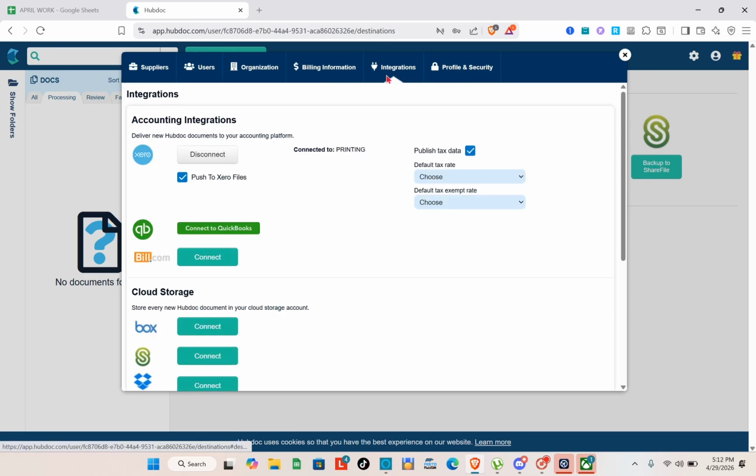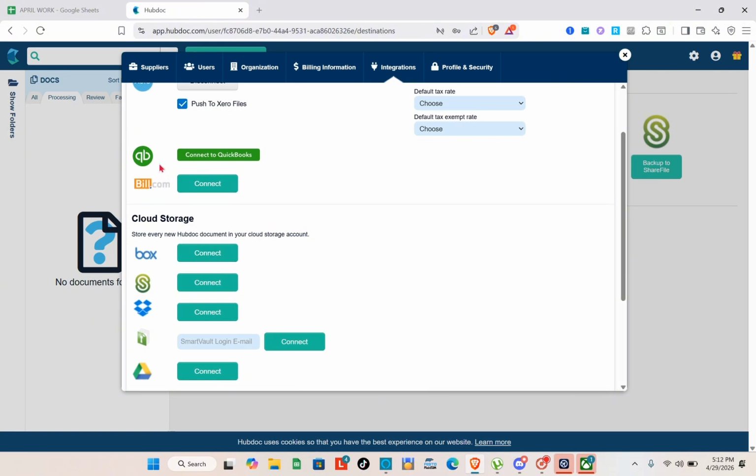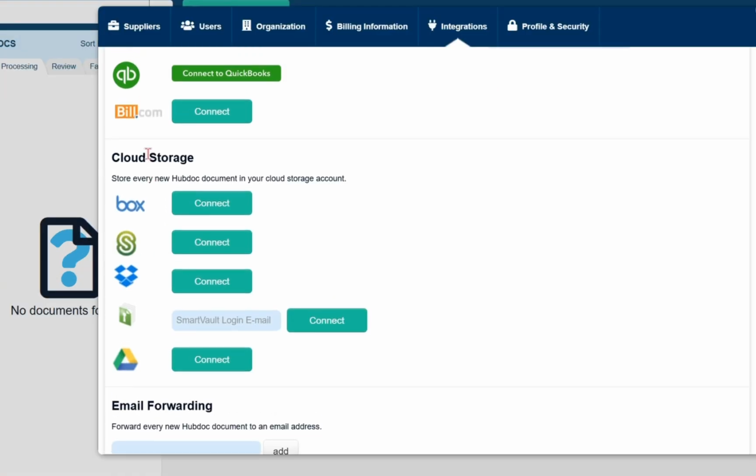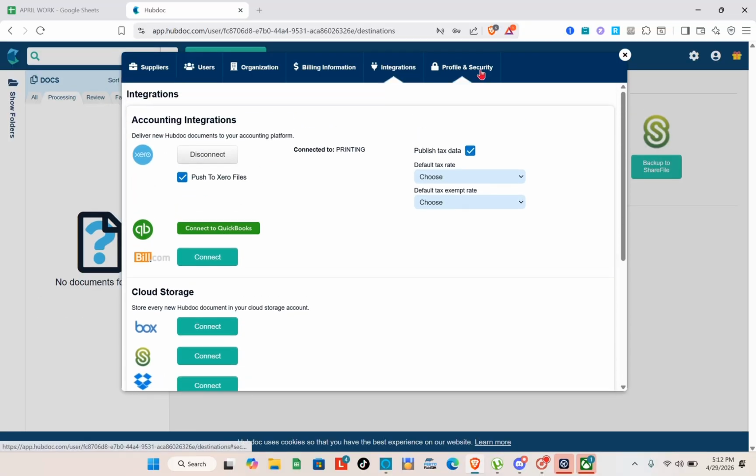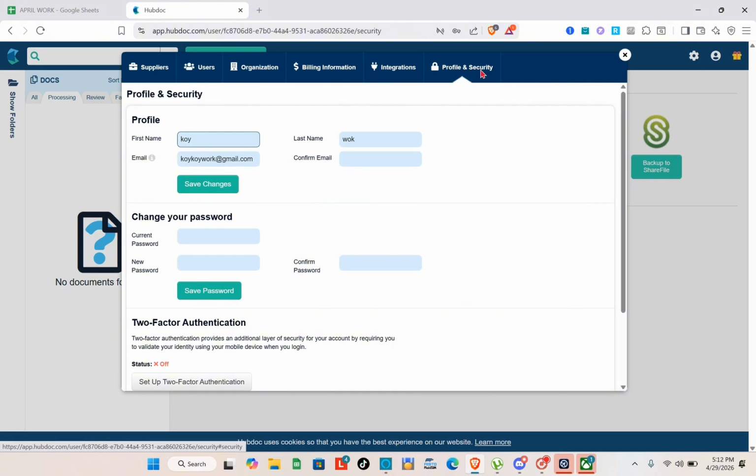So for the organization, again, we have here Xero, connect to QuickBooks, and Bill.com. Okay, so we also have here cloud storage. Store every new Hubdoc document in your cloud storage account. All right, and then here is your profile and your safety and security.